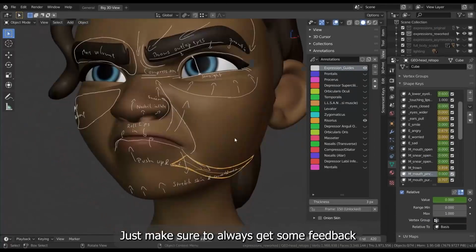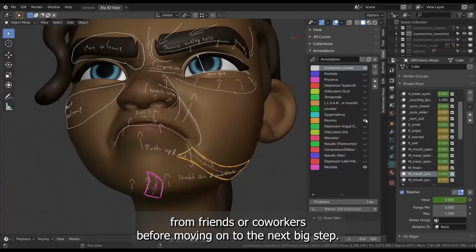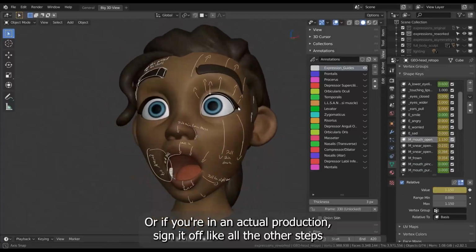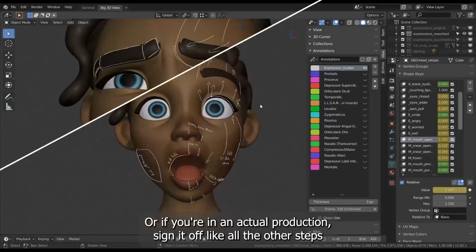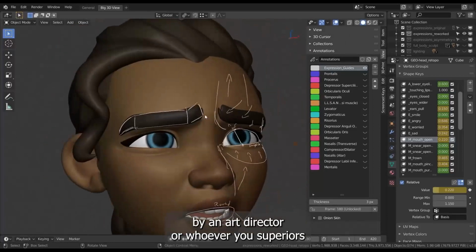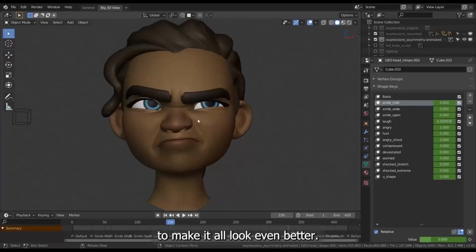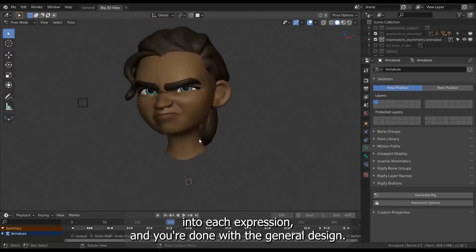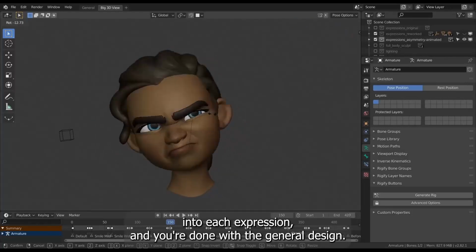Just make sure to always get some feedback from friends or co-workers before moving on to the next big step. Or if you're in an actual production, sign it off like all the other steps by an art director or whoever your superior is. To make it all look even better, you can add some additional asymmetry to insert more character and appeal into each expression, and you're done with the general design.